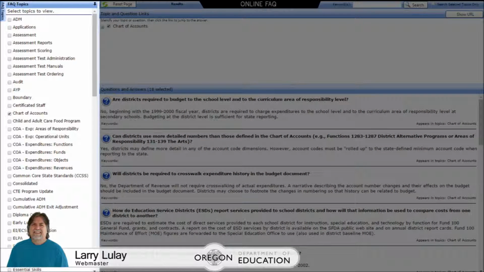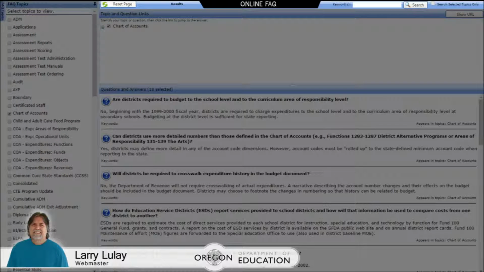The left panel is a complete listing of all the topics found on this site. You can click any combination of the topics to find out frequently asked questions that are associated to each topic. The top panel contains various controls.